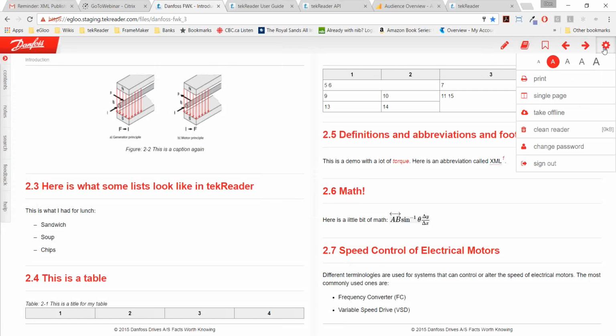And then while we're up here, we've got take offline, clean reader, change passwords and stuff. So you can basically take tekReader and the contents offline, and we use the app cache manifest file. And we're looking to implement a newer technology called service workers, which is a little more stable than the app cache is at the moment. So that's something we will be doing with our version 3. You can print, so if you have an accompanying PDF that you actually publish with the job and you hit print, it'll actually pop up the PDF file in a browser, and then you can print from there.